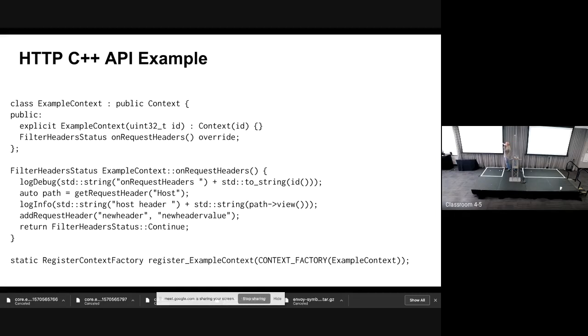What am I going to do? Well, I'm going to log that I got called. I'm going to get the host header, and then I'll log that host header. I'll add a request header, and then I'll just return. And then you have to register this object with the system to tell it that this is the one that you want to use. And this registration also allows you to provide that tag I was talking about, so that if you've got 5 different plugins in the same WASM module, you can then associate it with the various places that you're plugging into.